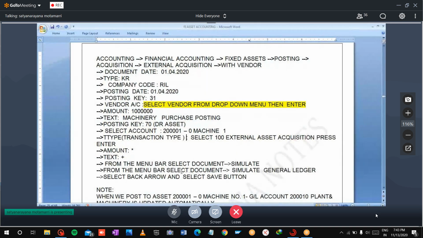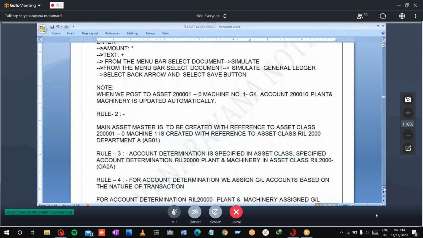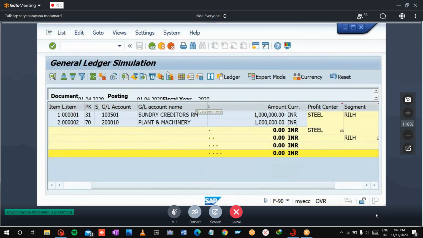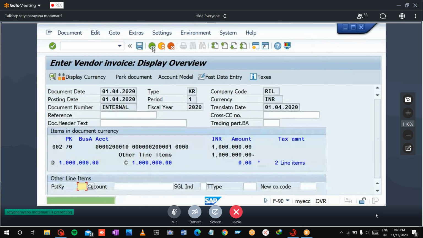Select back arrow and save. Select save button. Select back arrow. Select save button.